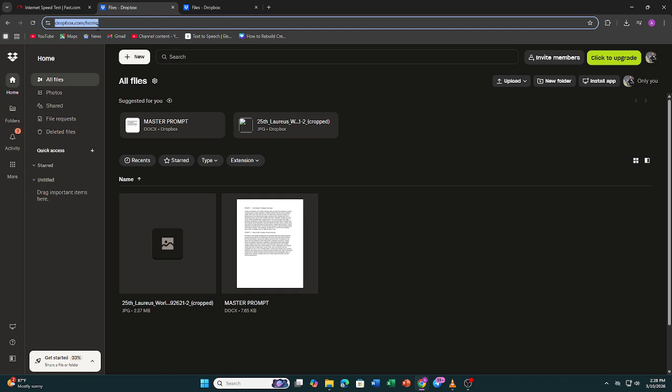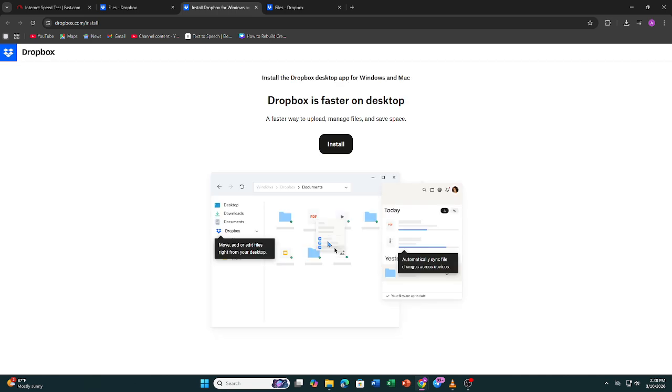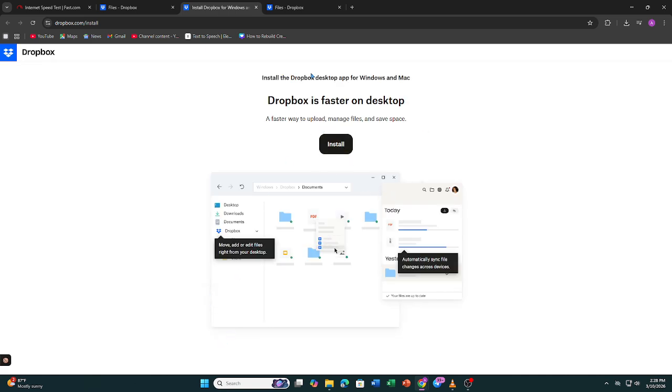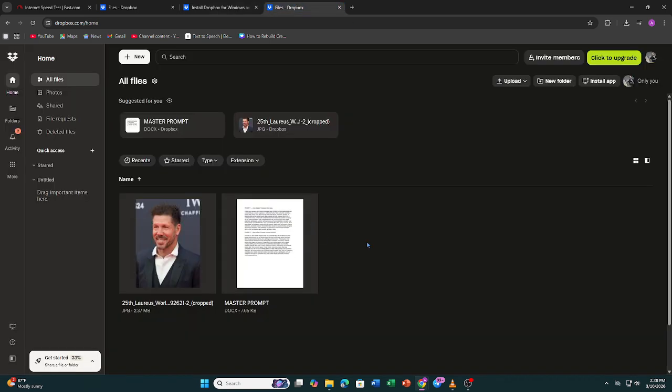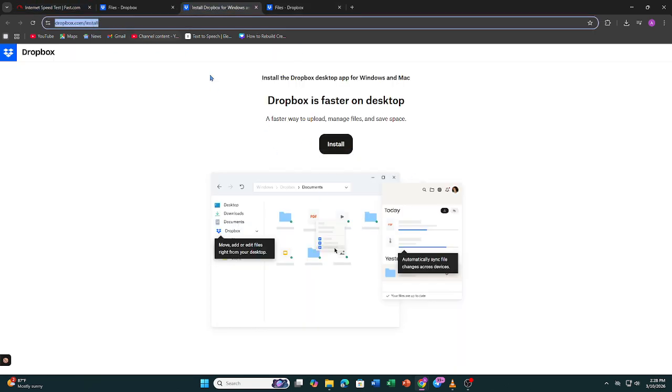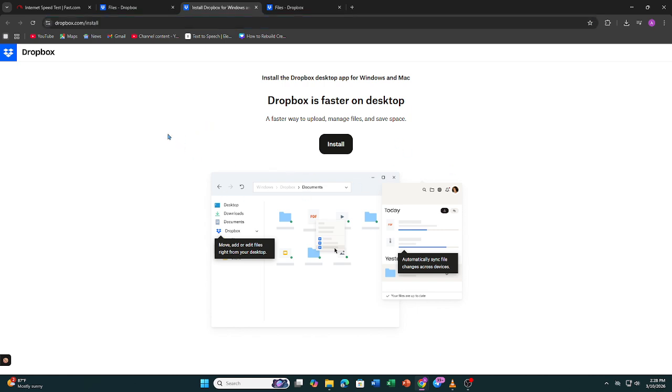Clearing the Dropbox cache can fix launch issues. Navigate to the Dropbox cache folder on your computer and delete its contents. Then try opening Dropbox again. If Dropbox still won't open, reinstall it. Uninstall the app, download the latest version from the official website, and install it again. This usually fixes persistent launch issues.